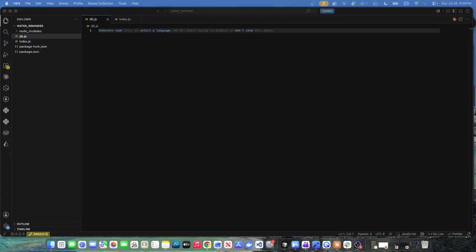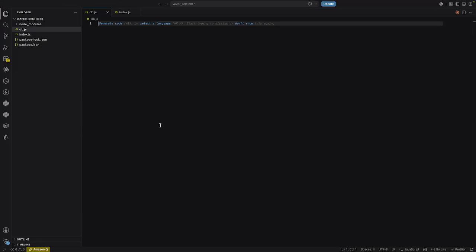Also, there will be some advanced SQL techniques, like implementing flexible update queries using COALESCE to selectively modify records without overwriting existing data. And we will be using Node.js, Express, and SQLite as our three primary packages to build this application. So let's get started. Okay everyone, let's begin with our db.js file.